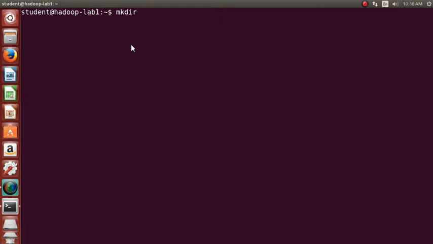The first command is make directory, mkdir. This command will create a directory. The syntax is mkdir, space, the name of the directory or name of the folder. So type it and press enter, so that it will create the directory. Once it is executed like this, it indicates a successfully created directory or folder.